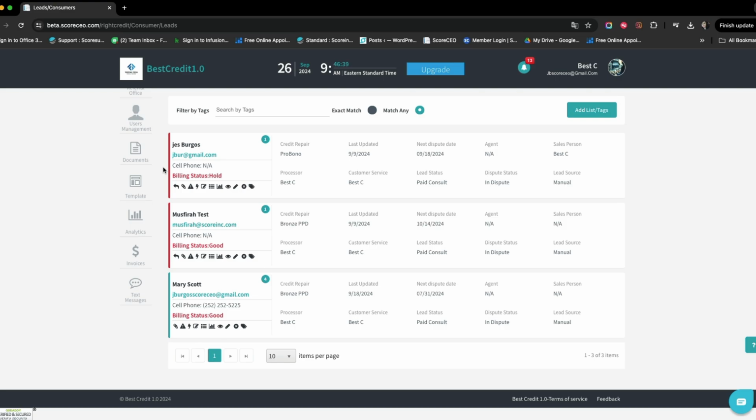So let's talk about the first way that you can resend an activation email. If you're currently in the leads and consumers and you're on the same page that I am, all you have to do is click this little arrow that we see here. And by clicking this, it'll automatically send the reactivation email. So that's way number one.